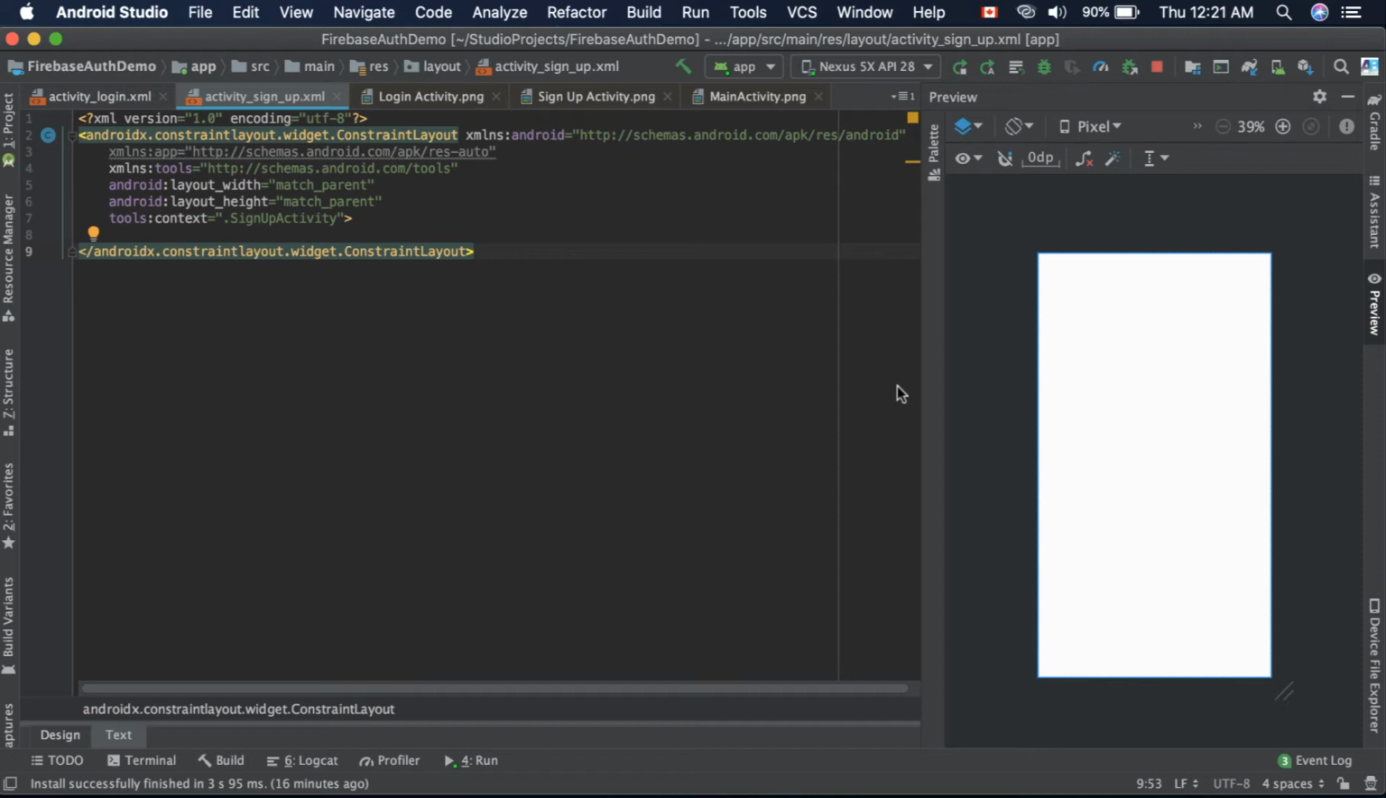Now that our project is successfully created and we added Firebase to it, and we also added the Firebase authentication dependencies, and finally we also enabled the Firebase login option with email address and password from Firebase console. Now is the time we actually start writing the code and building the user interface.